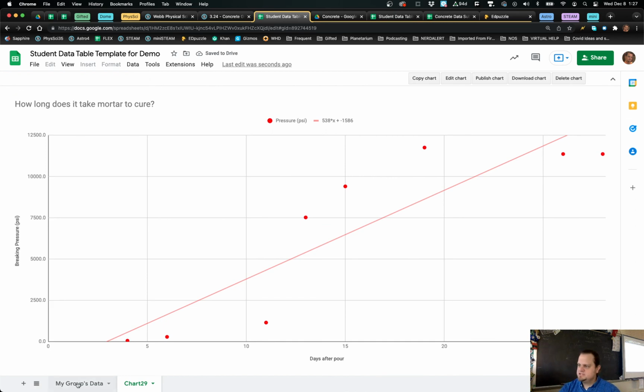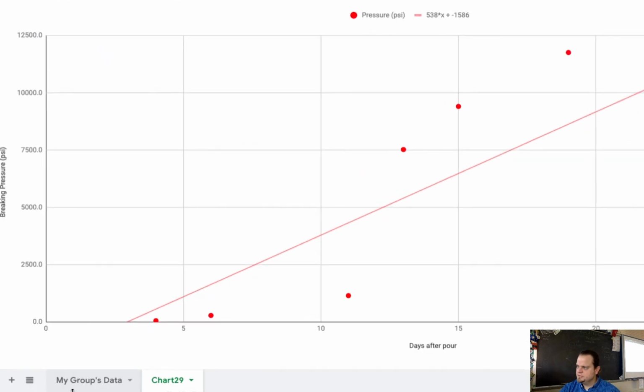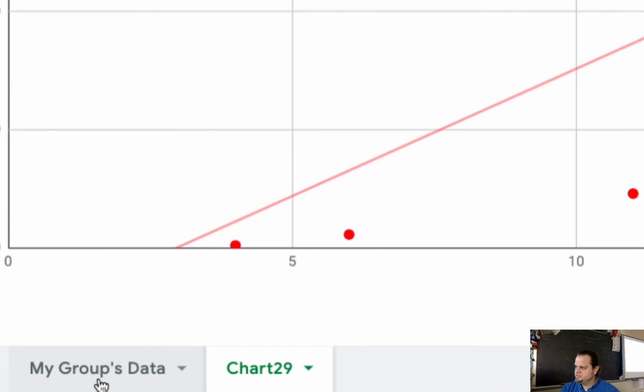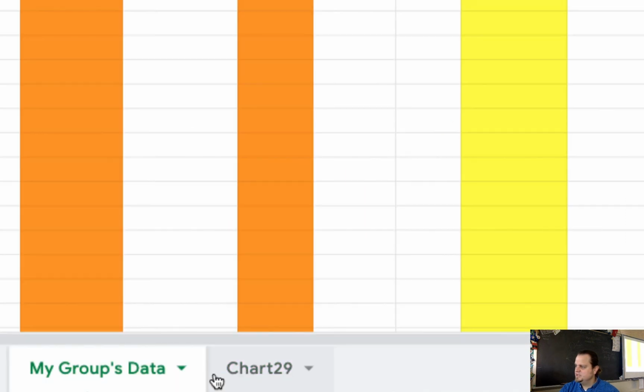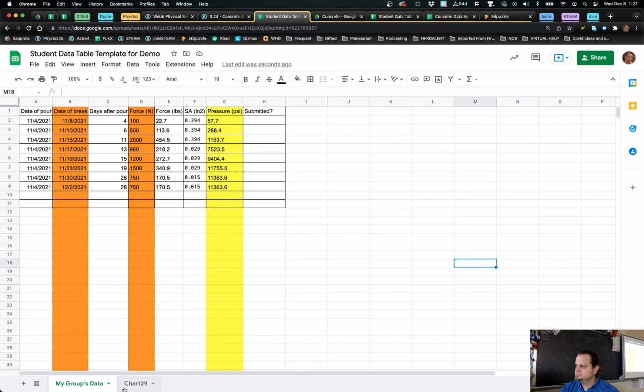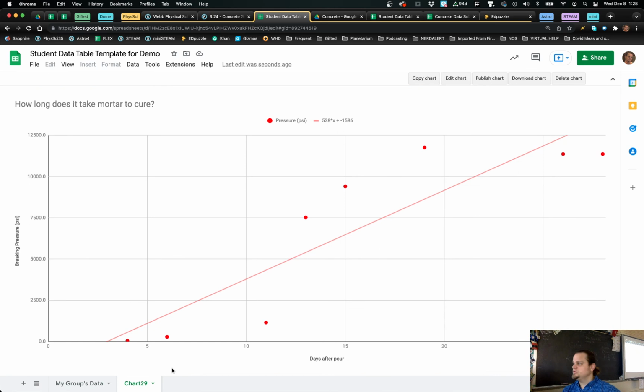Boom. See down here at the bottom, you've got 2 sheets. You've got your data. That's what we were looking at before. And you've got chart, well, mine says chart 29. Yours probably says chart 1. But you've got your chart here, and you've got all that data, that perfect looking graph. All right, so that's the deal.